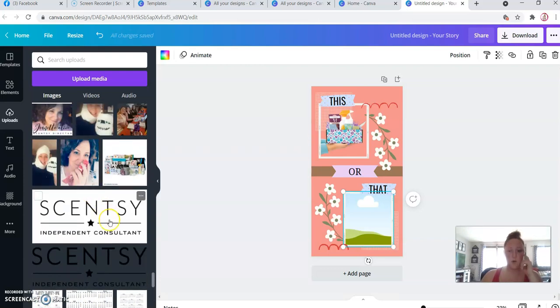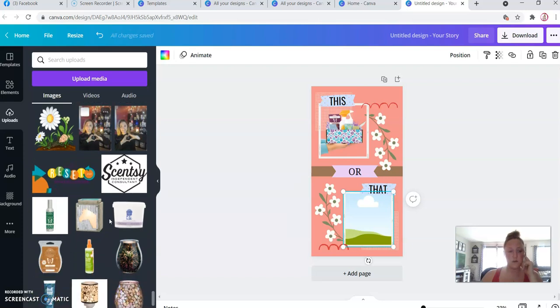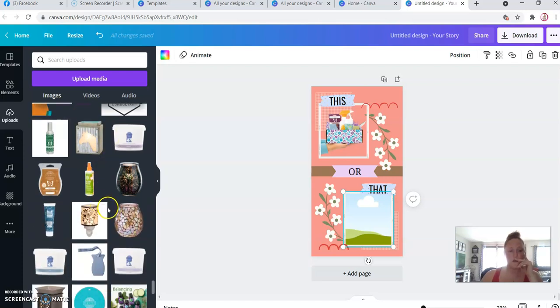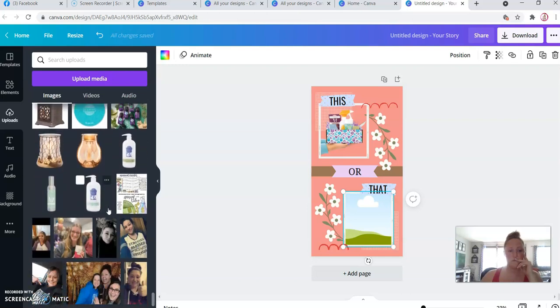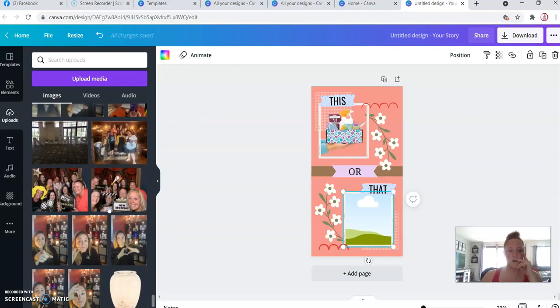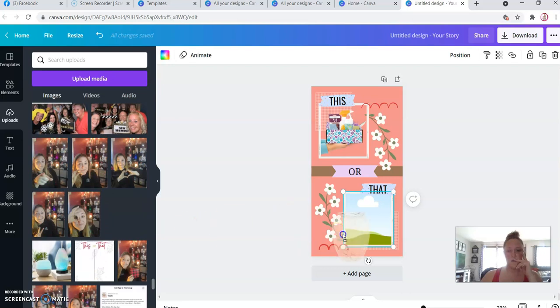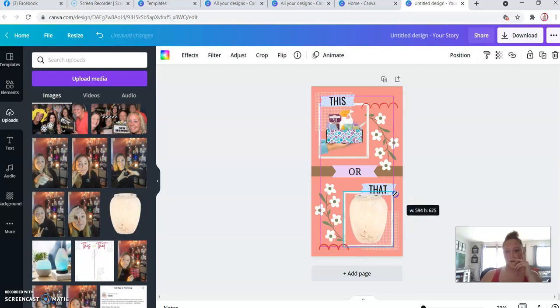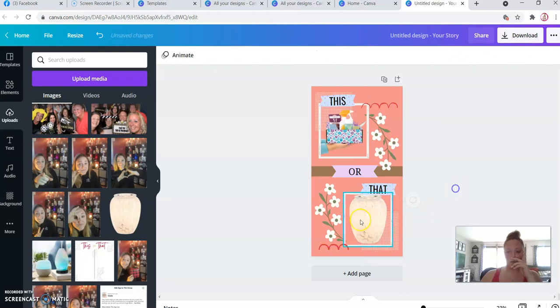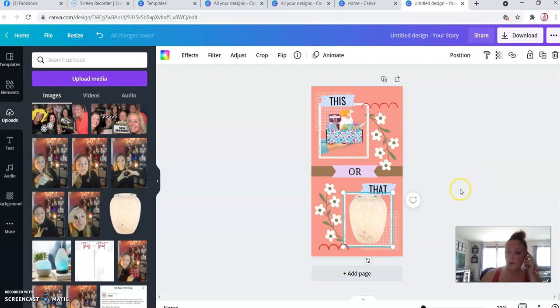You got Scentsy logos that you can download on the workstation. You got bit emojis you can get. All kinds of product that you can do. Oh, this is a good one. You can make this smaller too to fit if you need to. Whatever you need to do. So that is Canva. If you have any questions, let me know. Be happy to help.